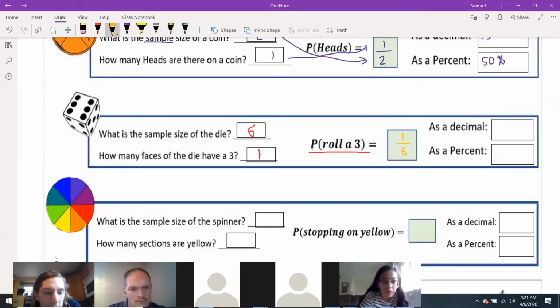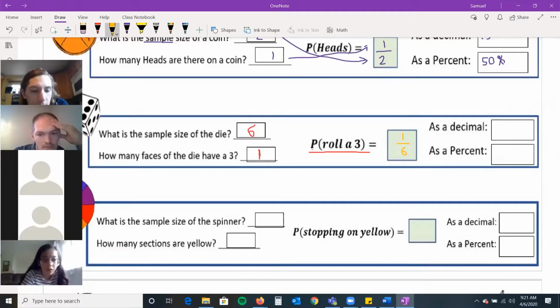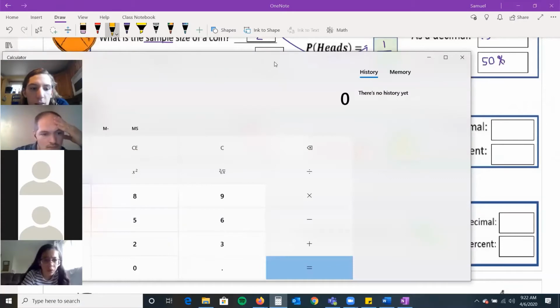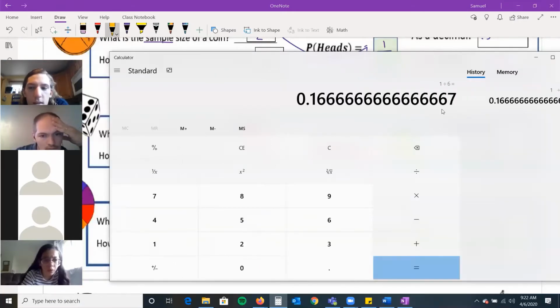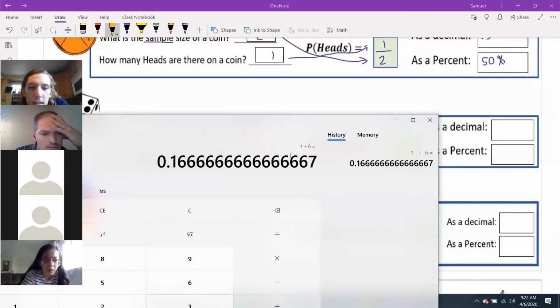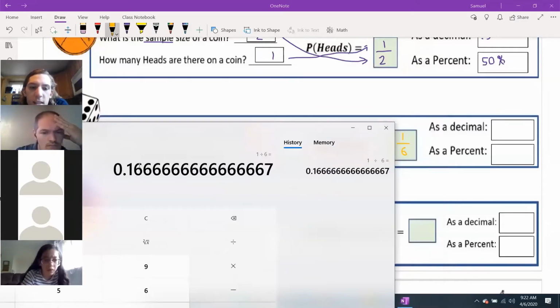And then as a decimal, let us see what we got here. Sorry. There we go. So 1/6, and you can always double check yourselves. What did you guys get? Say 1/6 is kind of ugly, right? It's like 0.1666666.